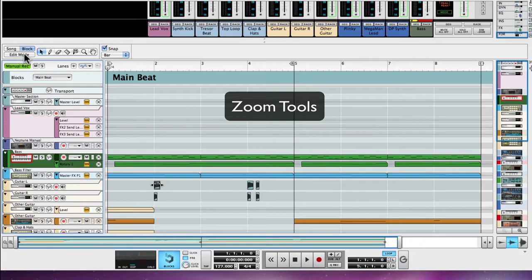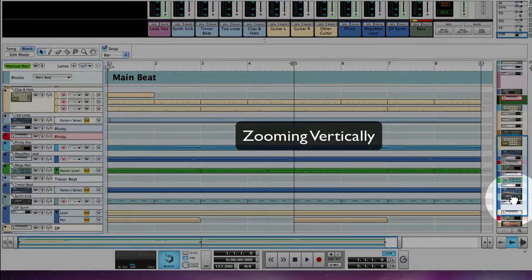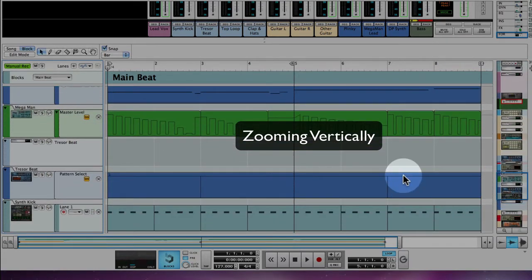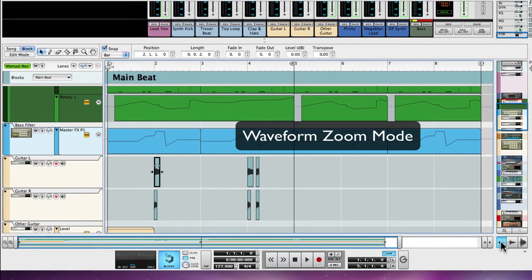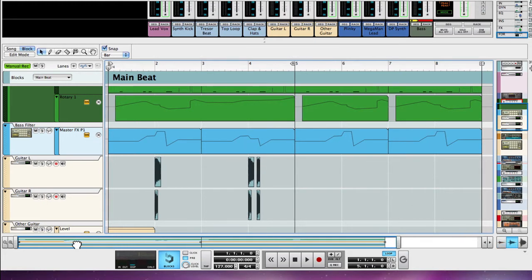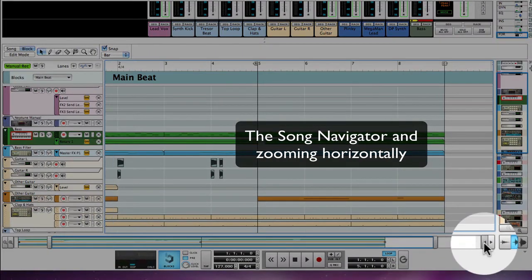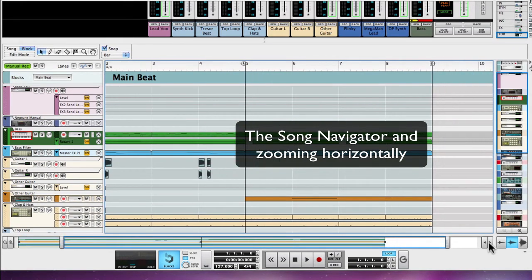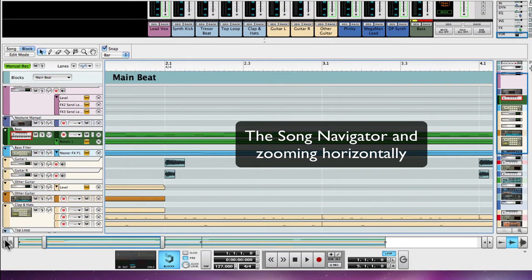And then with the zoom tools, you have the vertical zoom tool, and then you have this waveform zoom mode, which doesn't affect the level, it just affects the view. There's also the song navigator, which allows you to zoom horizontally, and you can resize that song navigator to have smaller adjustments. Or you can also do a plus and a minus here.